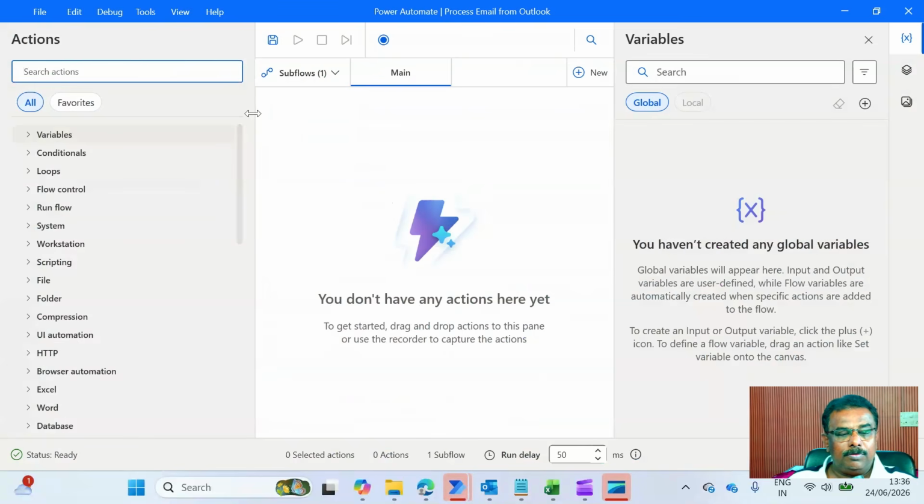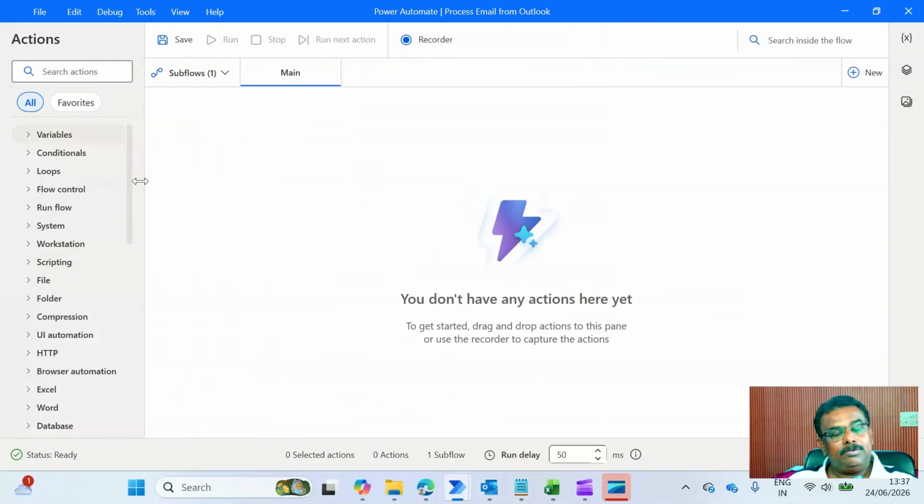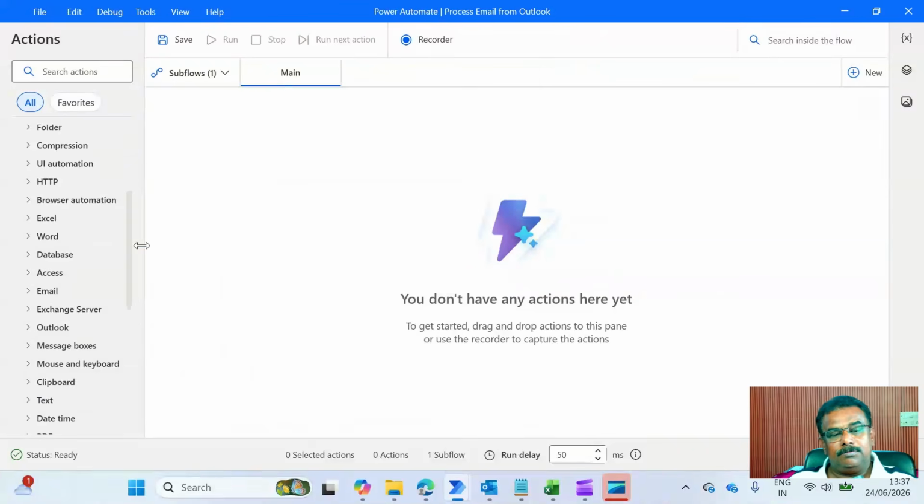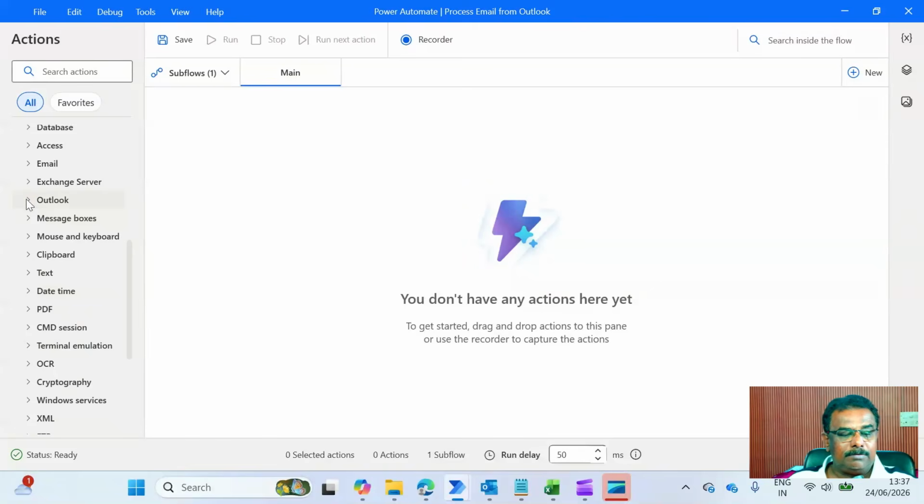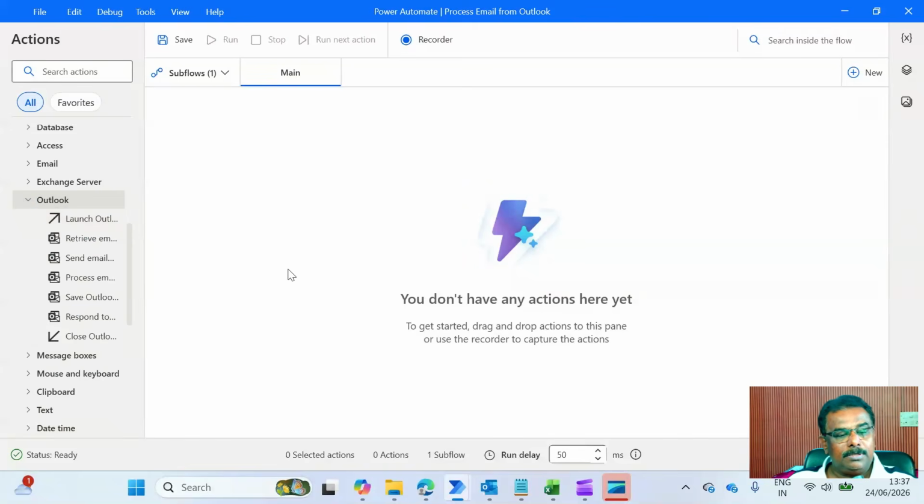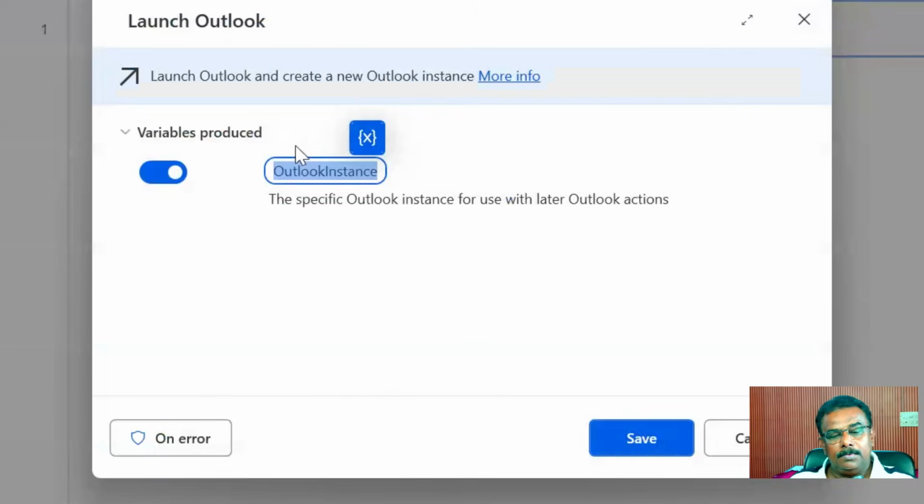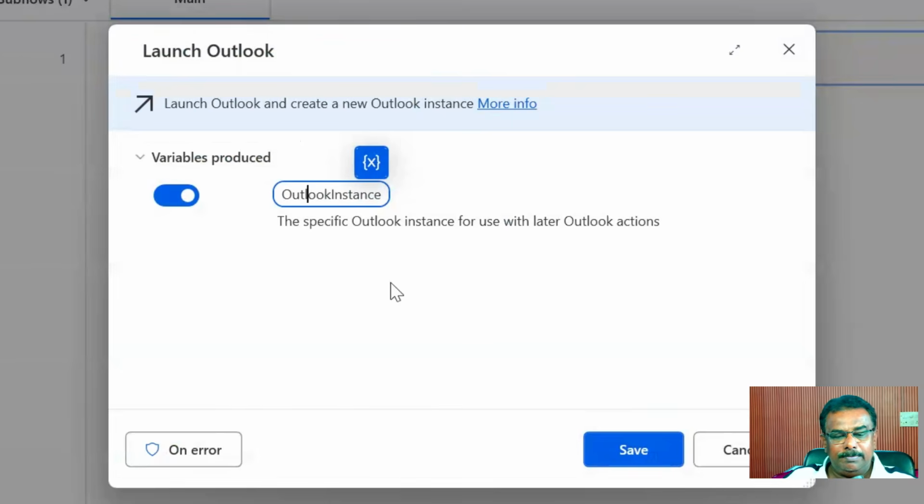Okay, now our flow is created, and to read the emails and process from Outlook, we have a separate set of action items in the group called Outlook. The first thing we are going to do is launch Outlook. So it's a simple process. It will launch an Outlook, and let me rename it as my Outlook instance.